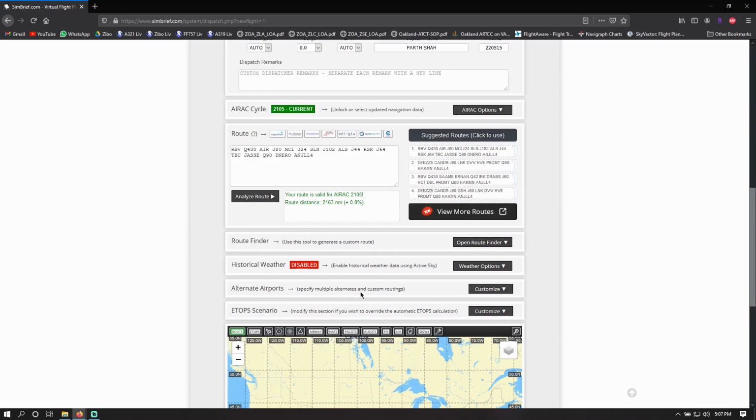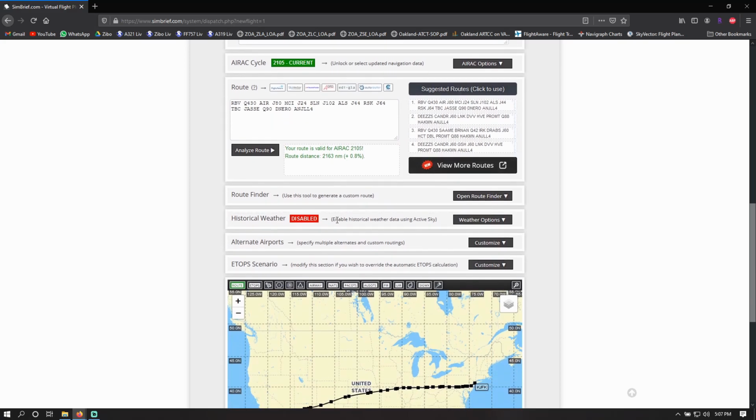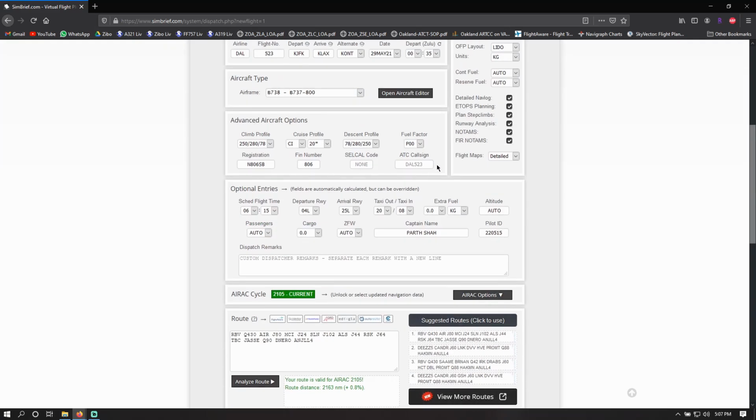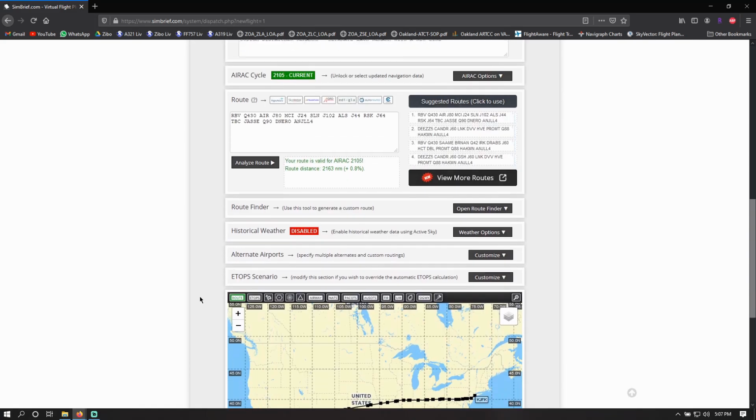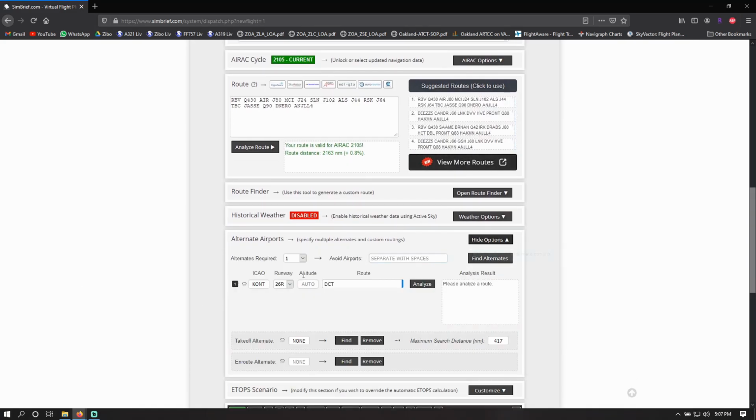Route Finder, it's not something that I use. Historical weather, if you have Active Sky, you can link your Active Sky to it, and then it will base your flight plan on that weather instead of the weather that you chose or the time that you chose here. Next, you can also do multiple alternate airports. You can add an alternate 2 airport and things like that, and you can pick whatever you like.